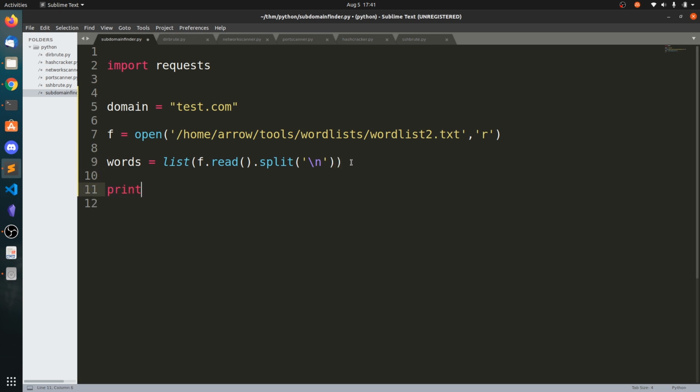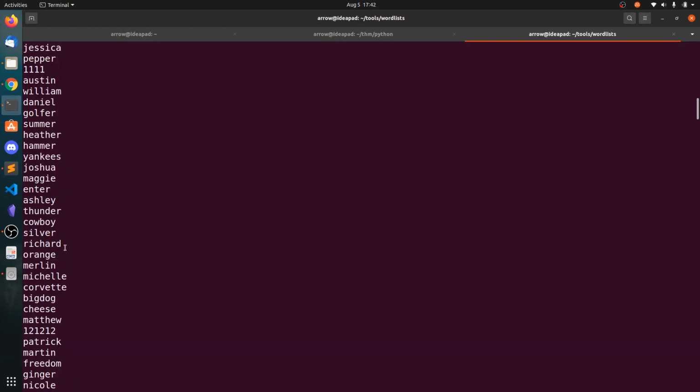So I can say print of words, or we can say simply subdomains. And again I want to close this file. First I am going to show you what I have done here. I am splitting all the strings based on the new line. If there is a new line, split this string, so that means this is a single string.